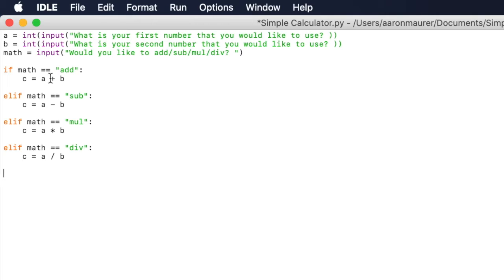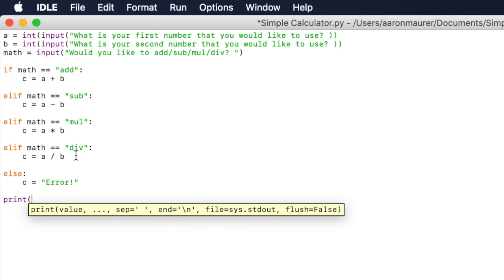And then we just got to have one more command in here, right? So we got add, subtract, multiply, divide, but we just need one more. Else, C is going to equal error. Meaning that if we don't get one of those commands, they spell something wrong, they type in a different word or letter, it's just going to tell them that they didn't follow the actual command here.